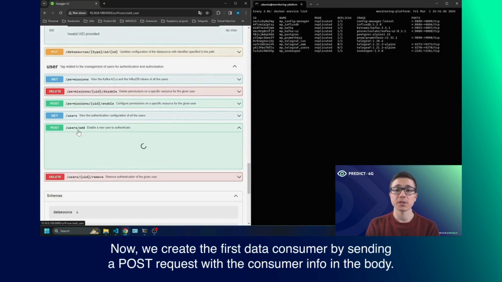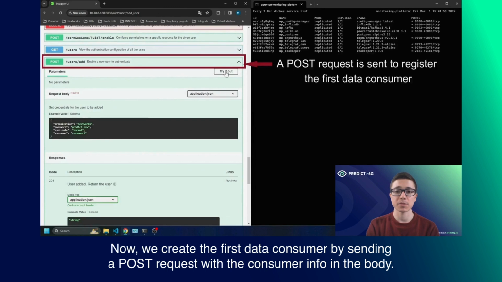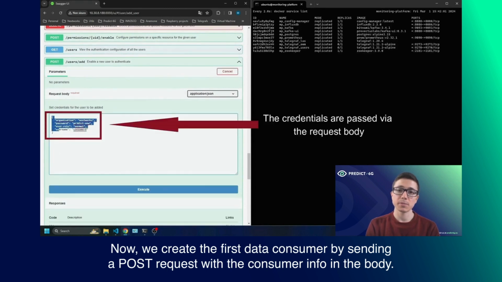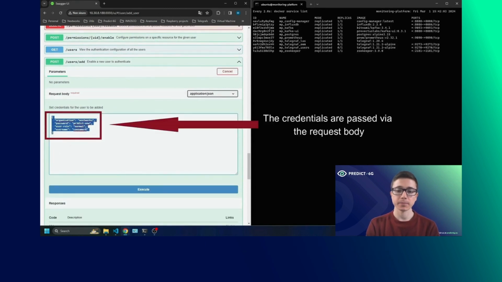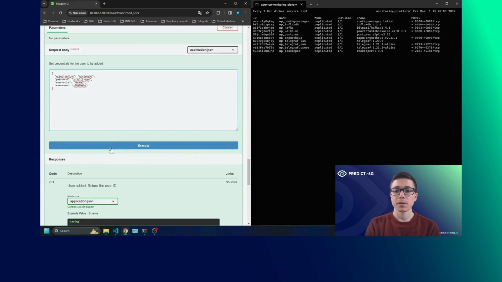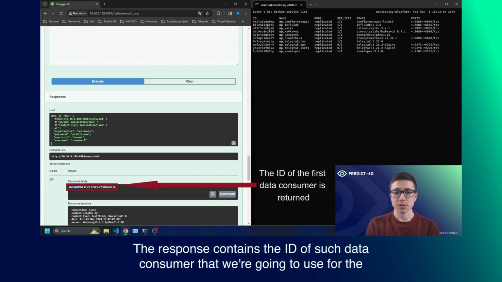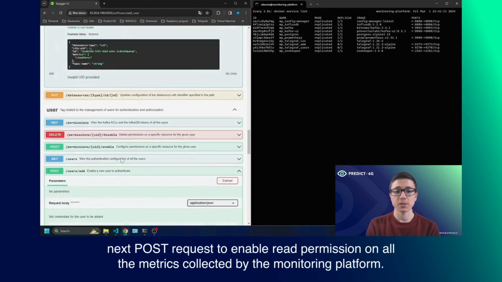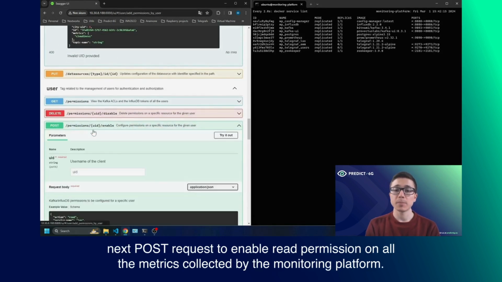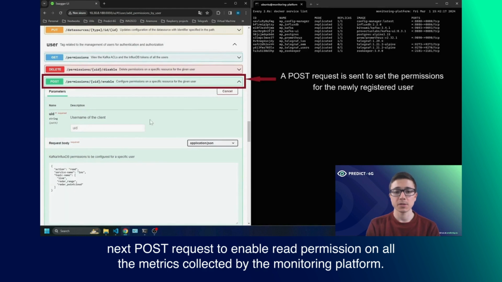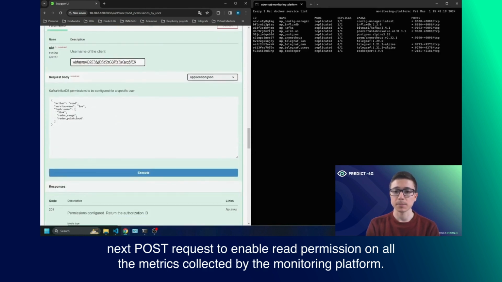Now we create the first data consumer by sending a POST request with the consumer info in the body. The response contains the ID of such data consumer that we're going to use for the next POST request to enable read permission on all the metrics collected by the monitoring platform.